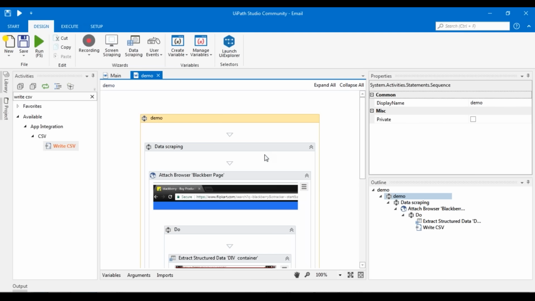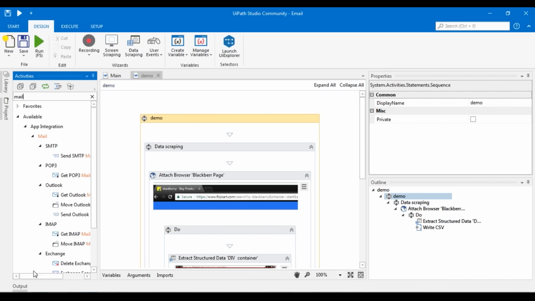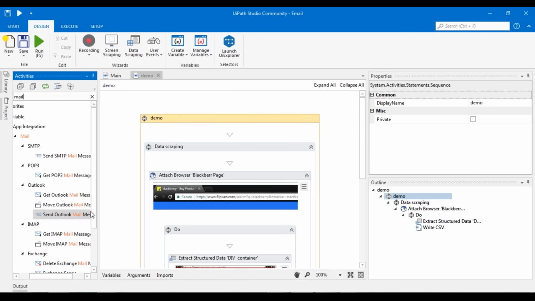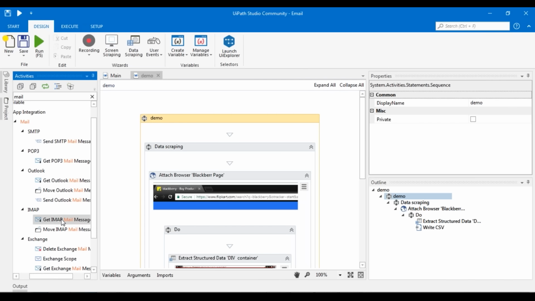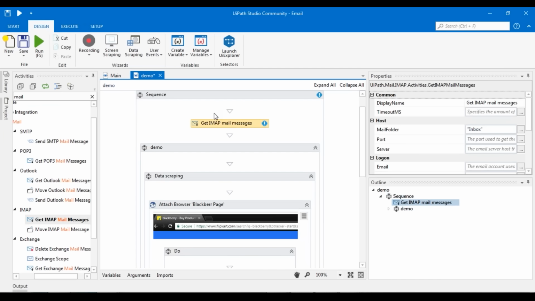So first, I will search for mail, and I want to get the incoming mail, right? There's a protocol called IMAP. So I'll drag and drop the IMAP activity over here, in the beginning. And then I have to configure this. Basically, I will click on the activity and I'll get the properties panel on the right side.